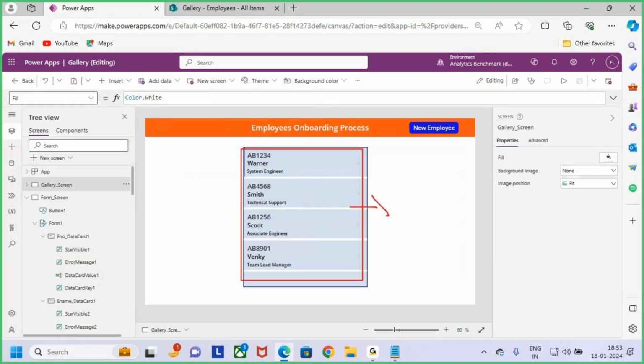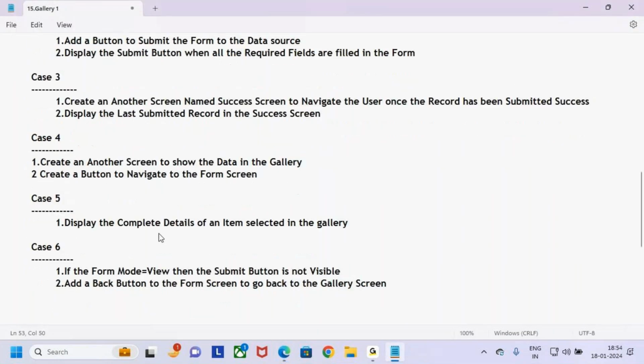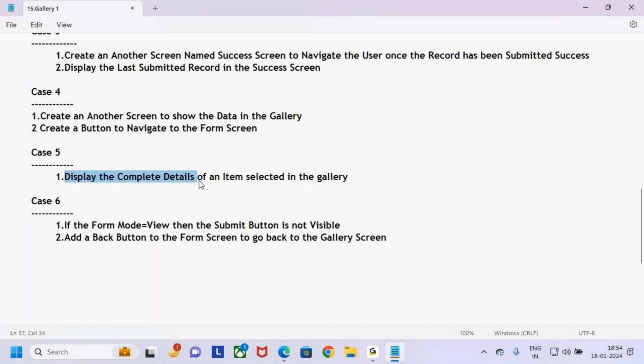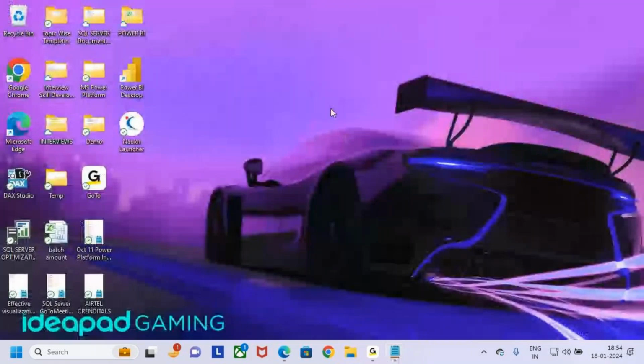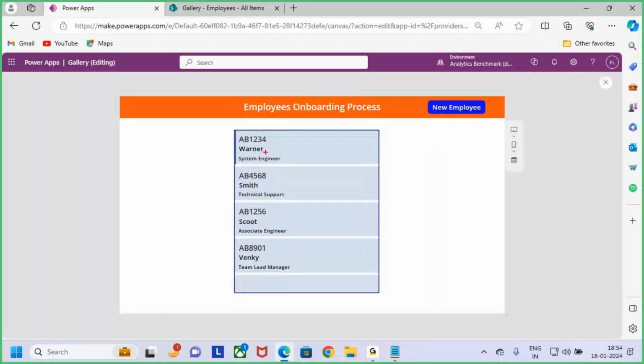Now, how to connect the gallery to the form? What's my requirement here? Now see, my next use case is to display the complete details of an item that is selected in the gallery. In the gallery, I'm able to display only the employee number, employee name, and what job he is doing. But I'm not able to see the complete details of the employee.